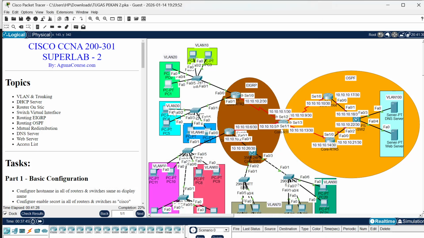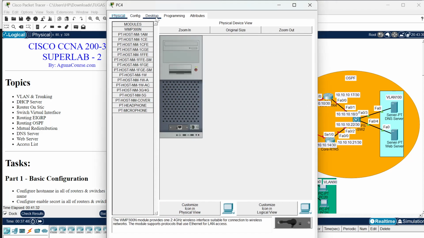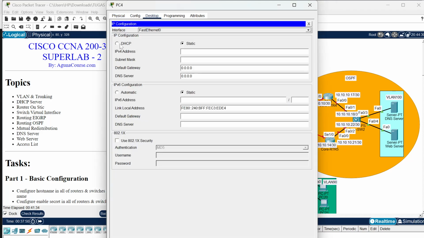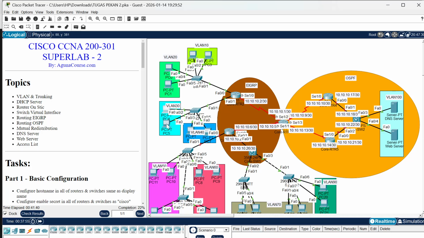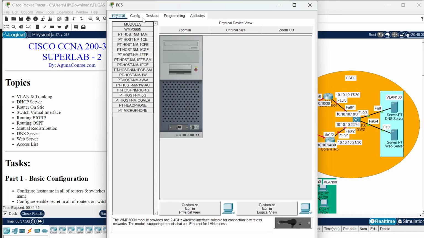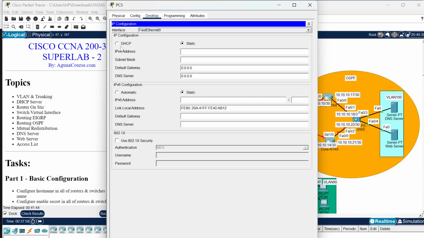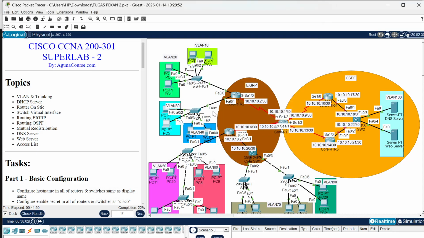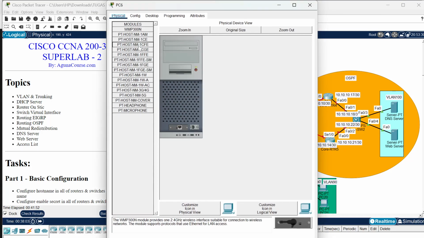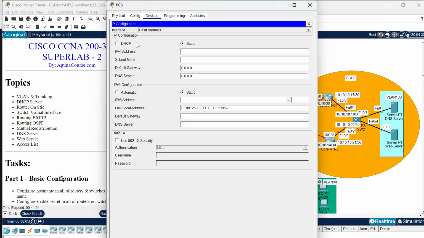VLAN 20, okay. VLAN 30. Desktop IP configuration, DHCP. Okay. IP configuration, DHCP. Okay, 30. And VLAN 40, desktop. It's useful for the dynamic.